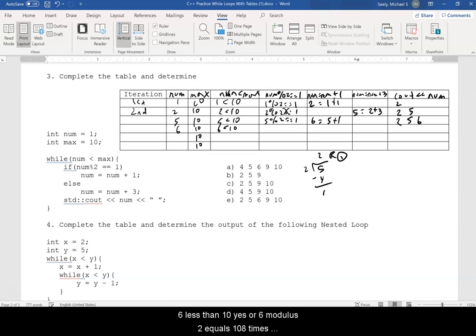6 less than 10, yes. So 6 modulus 2 equals 1? How many times does 2 go into 6? It goes in 3 times. Subtract that out, you get 0. Okay, so that's not true. So we run this one. So we take the number 6 plus 3, and it equals 9. So it'd print 2, 5, 6, and 9.